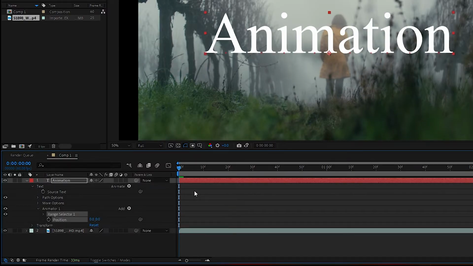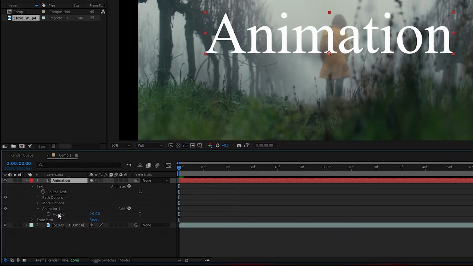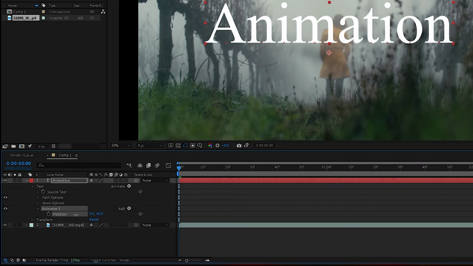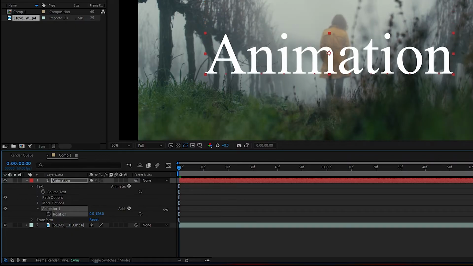After selecting position, a new animator section will appear under the text layer. Adjust the position values in the animator to set where you want the animation to start. For instance, you can move the text off screen or higher up in the frame.